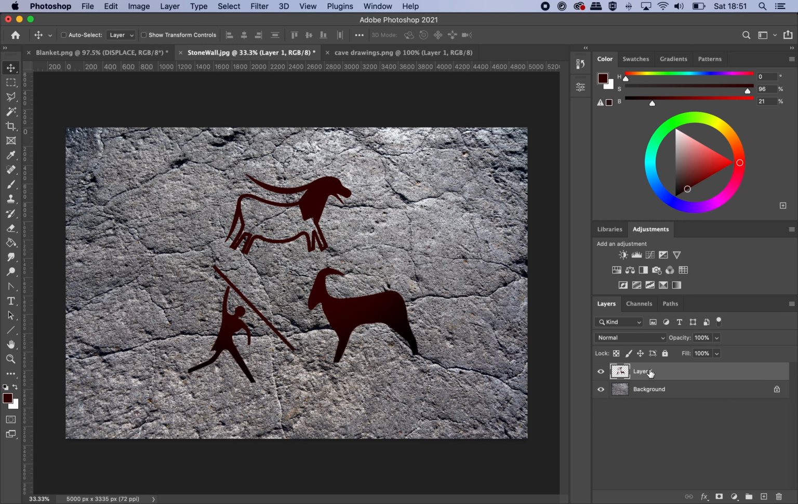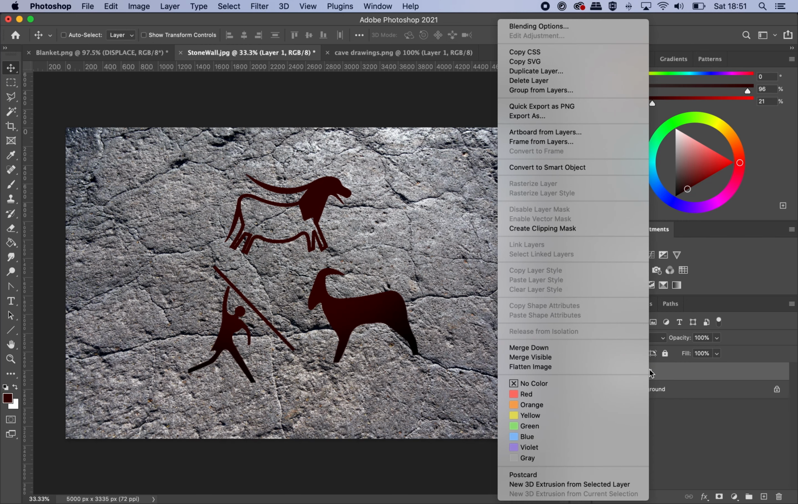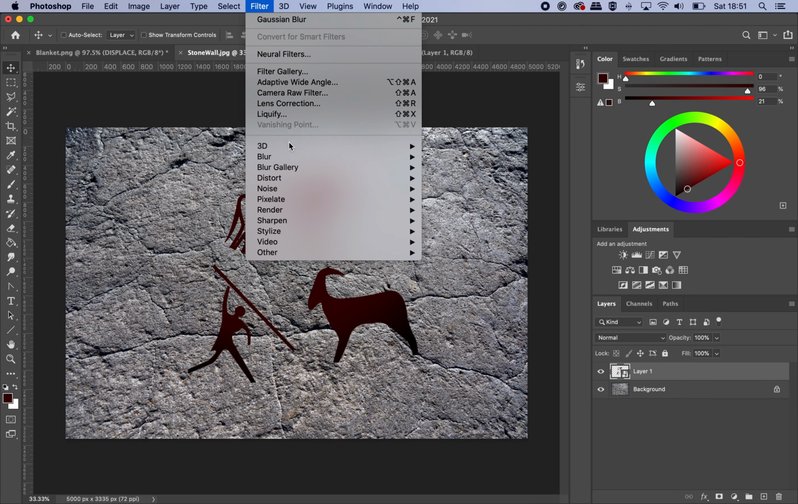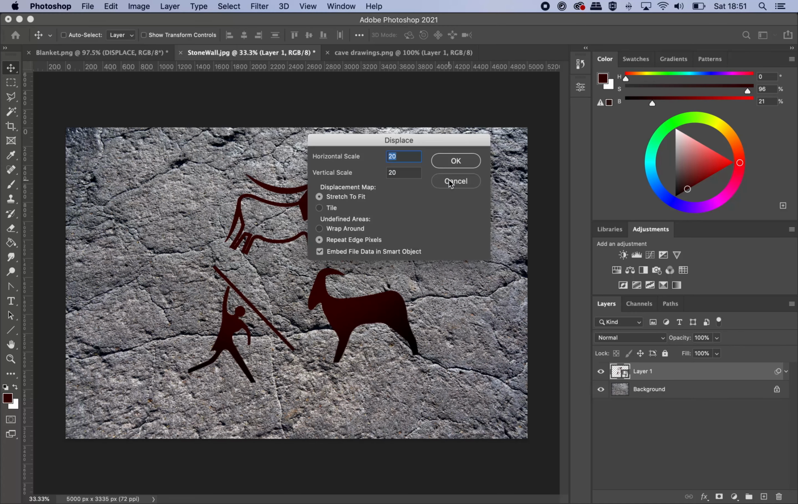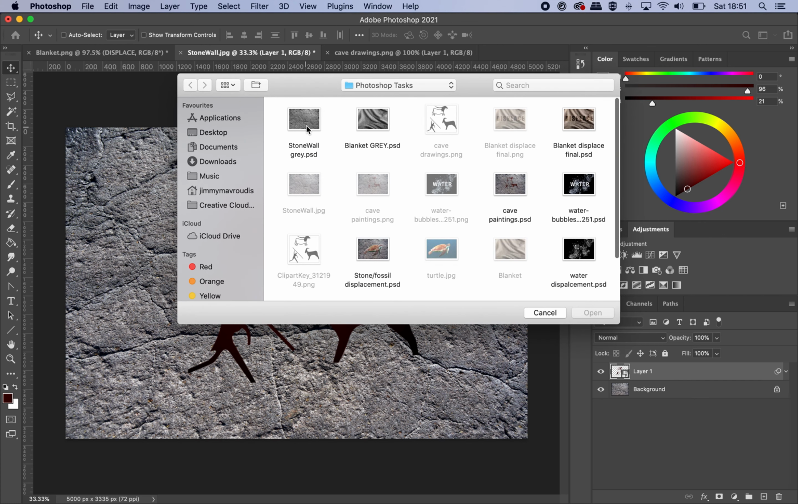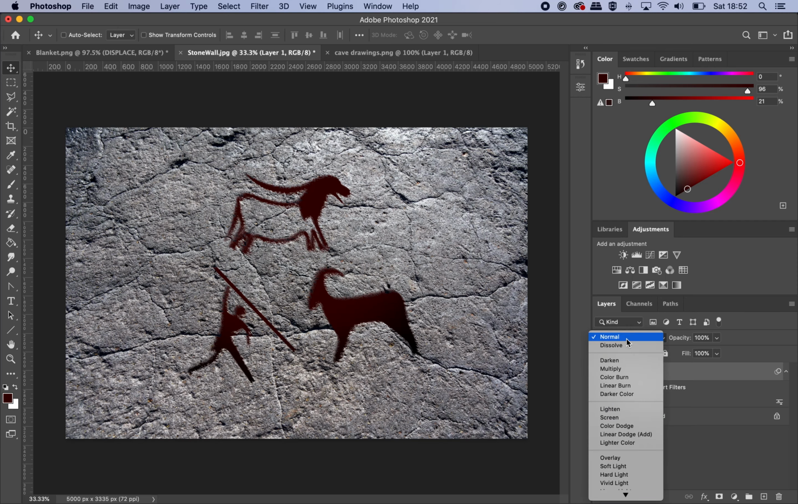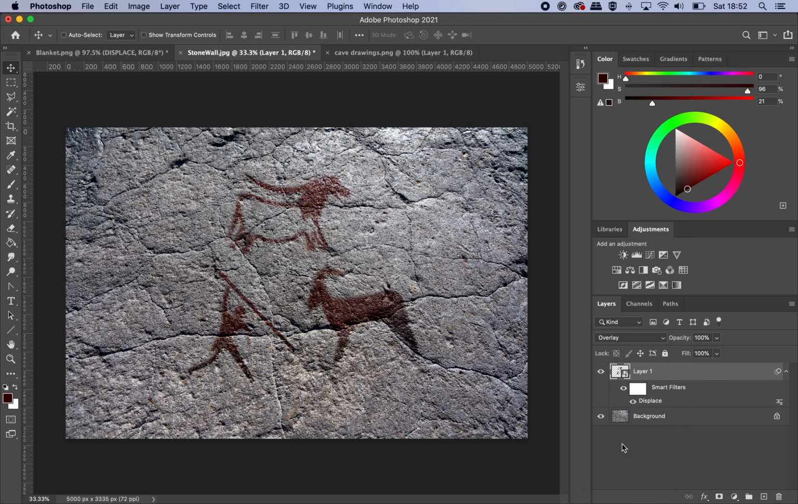Now we would like to displace that, so convert that to a smart object. Go to Filter, Distort, Displace. Keep that on 20. Choose the grey version. And that blends nicely into the background. Again, we will change the layer to overlay. Gives you that aged effect.